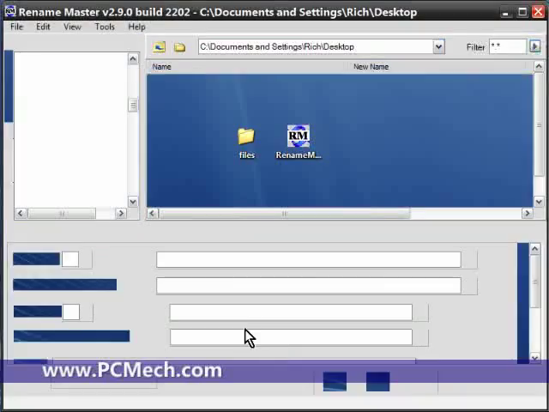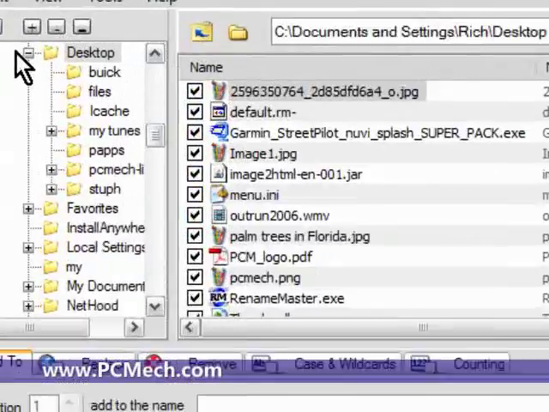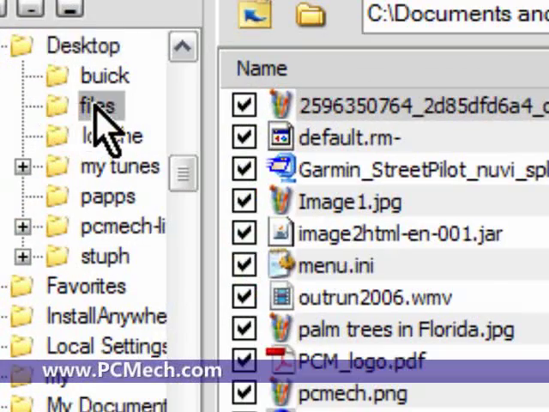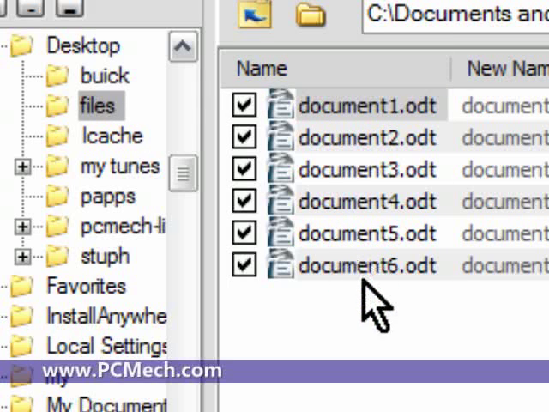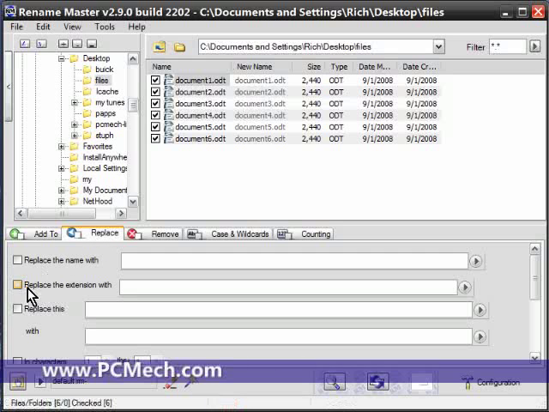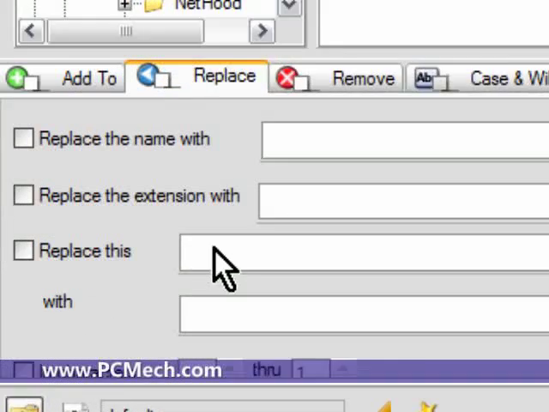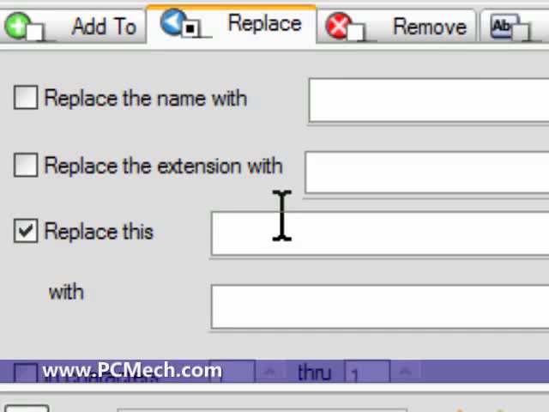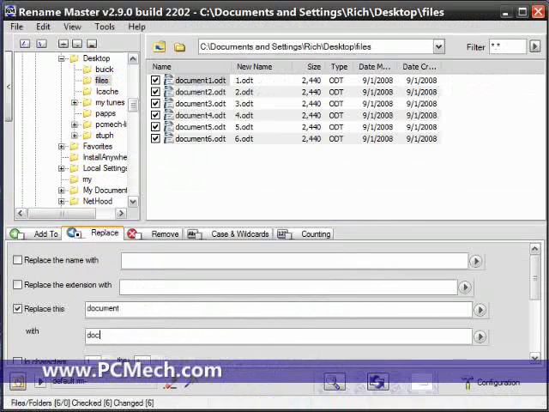I have the program open here. The first thing I'm going to do is go to Files, and there are my documents right there. Then I'm going to say I want to change "document" to just "doc". So I'm going to do a replace, replace this with this: replace "document" with "doc".